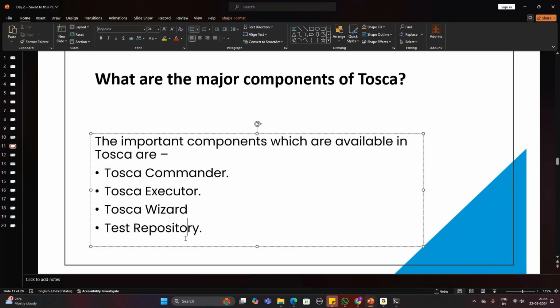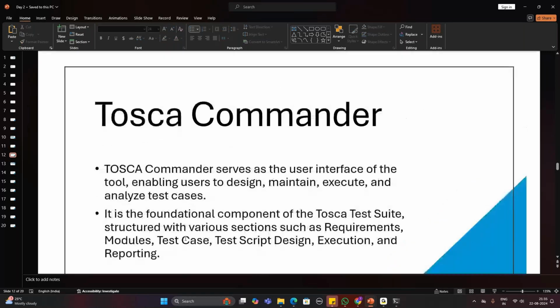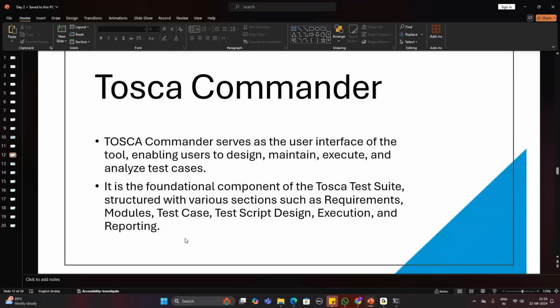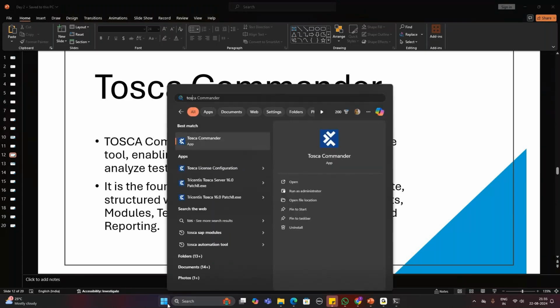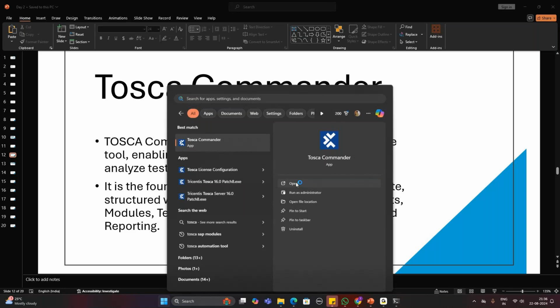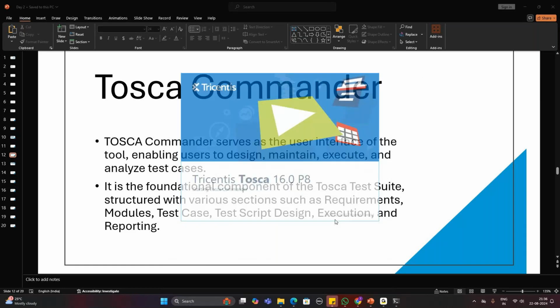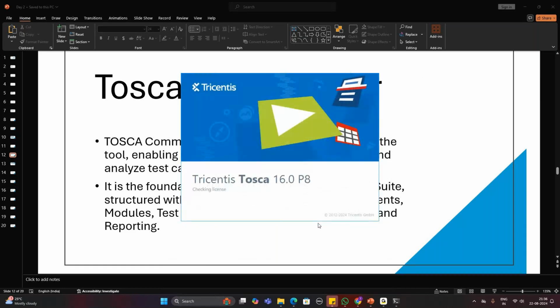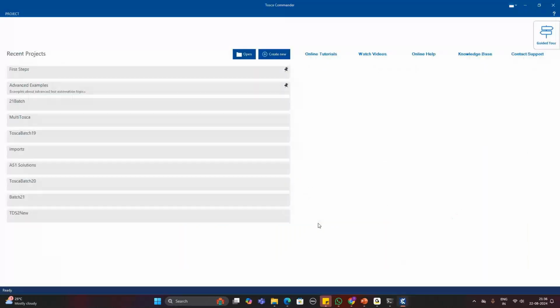Okay. So I told you, Tosca Commander is a place where you design your test case, where you maintain your test case, where you execute your test case, and if you have to analyze your test case also, Tosca Commander is one place where you do it. Once you install it, you have to go to your start button and say Tosca Commander. Tosca Commander will open. This is a fundamental component, or a foundation where you start building everything.